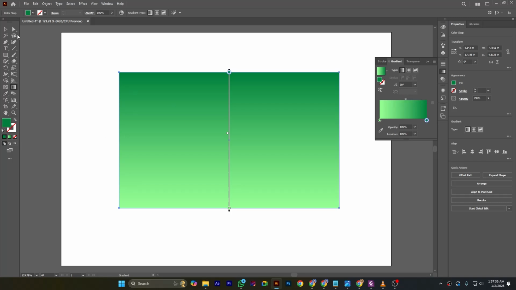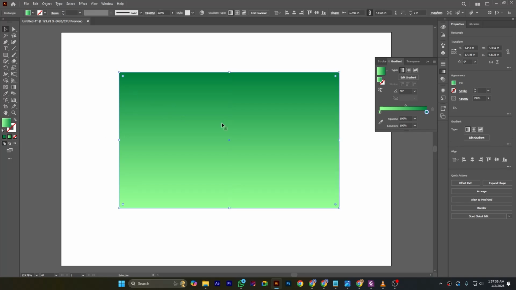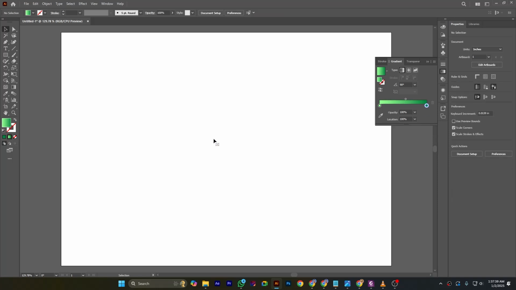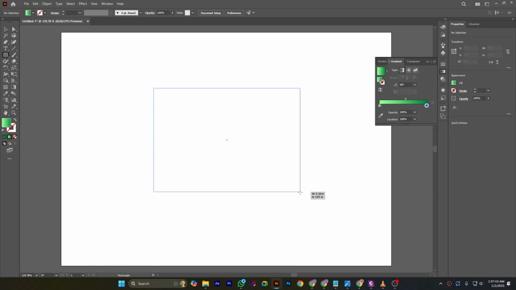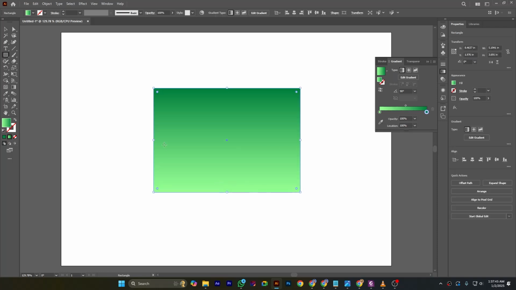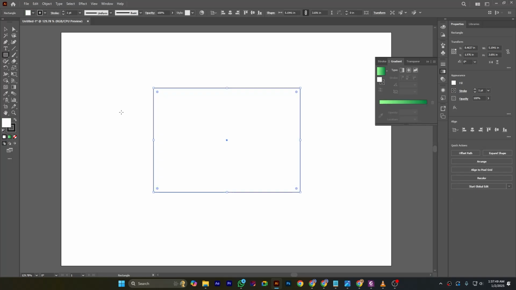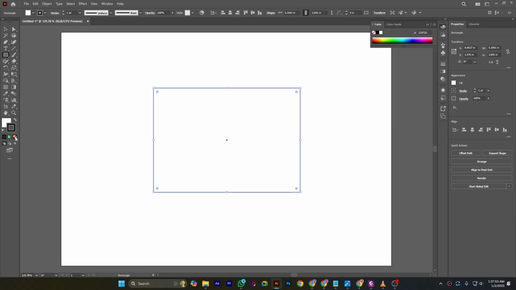Also, I would like to show you that I am clicking here and the gradient, you can see what you did, you will see now clearly. I am drawing another line and I can simply access this. I am pressing D on the keyboard to access the default color in Adobe Illustrator. So this is the rectangle.